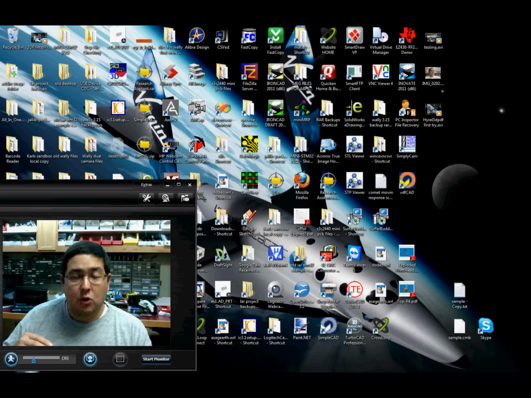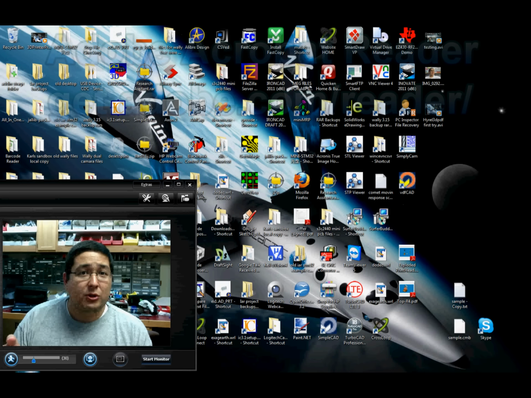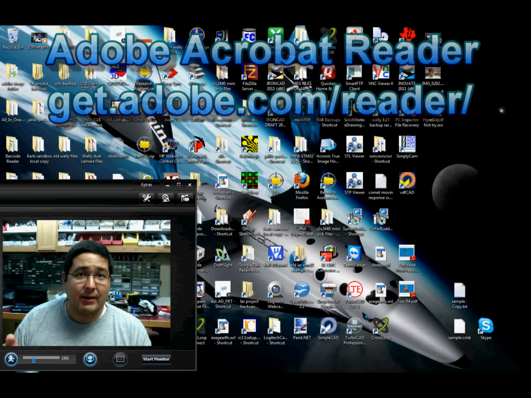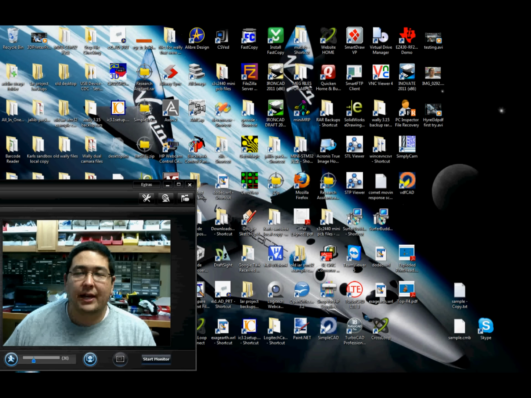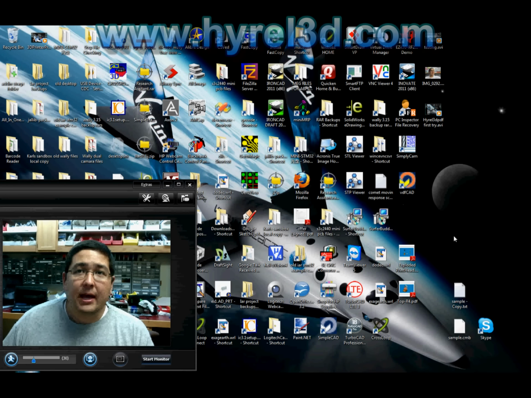If you haven't already downloaded and installed the latest version of Adobe Acrobat Reader, which is a free program by Adobe to see PDFs, or portable data files as we call them, please go to their website at get.adobe.com/reader and download the latest reader. You won't regret it, because basically everything these days, if it's a PDF, runs off of that.